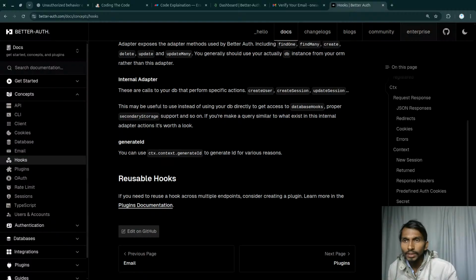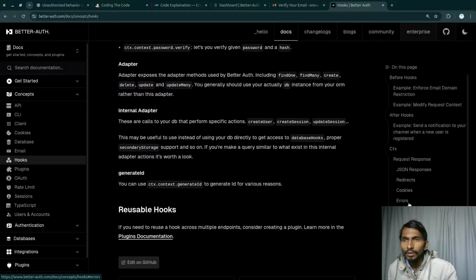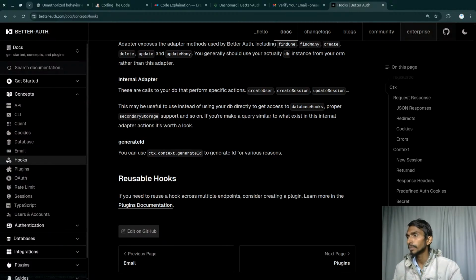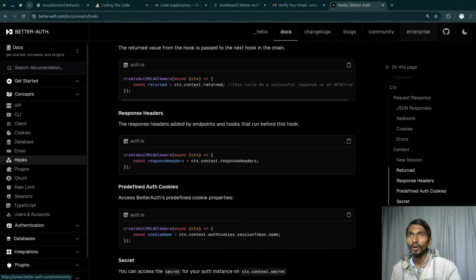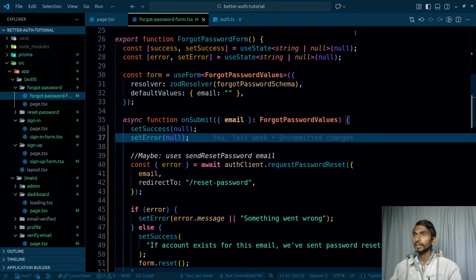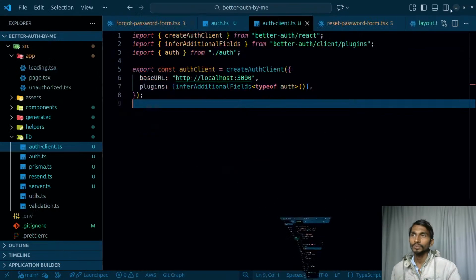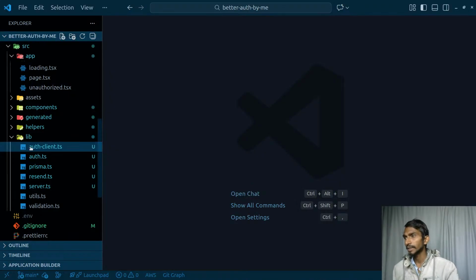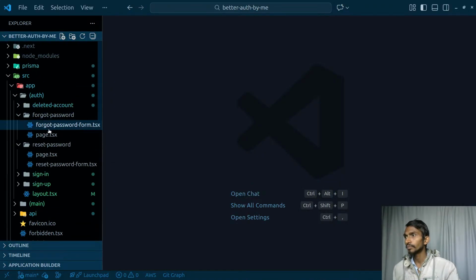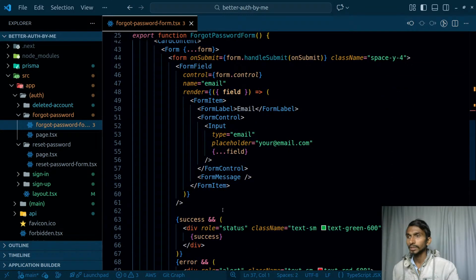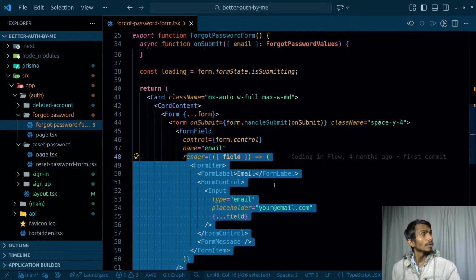Reusable hooks, internal. Let's go with this much only. Let's simply work on the functionality. Later on I will be digging deeper into it, but as for now we already know what to do, so let's continue with that. First of all, the only thing that I need to do, I'm going to be going with this. So the first thing is that I'm going to be sending the email. If I click on this forgot password form over here, first of all I'm getting the data from here.